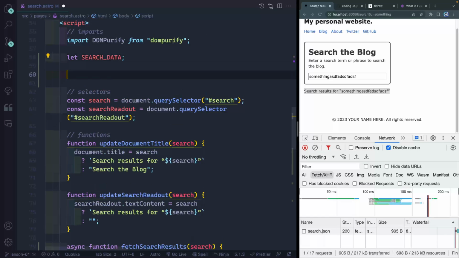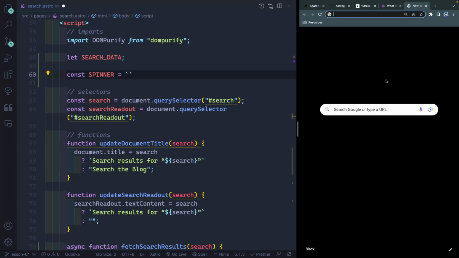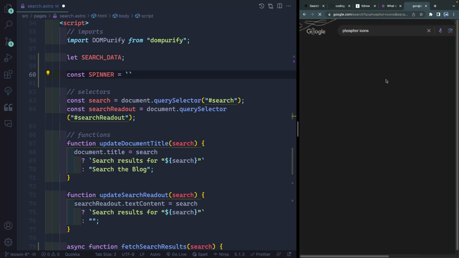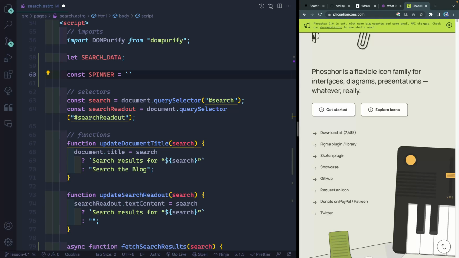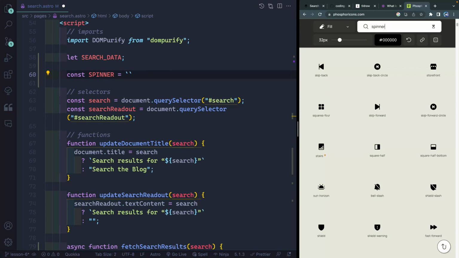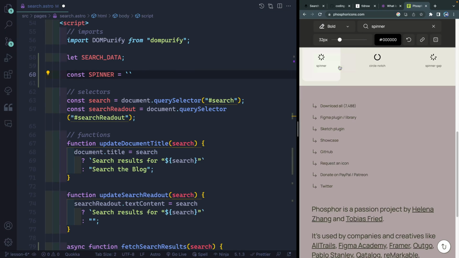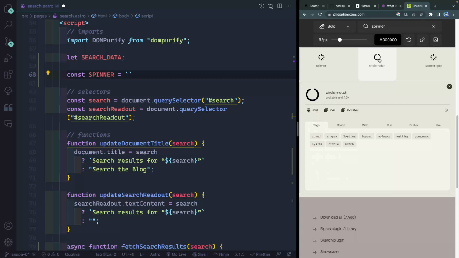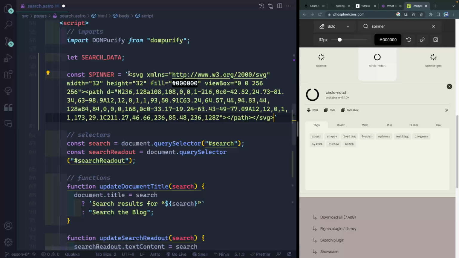We're going to call this spinner. And again, this shouldn't change. It's just going to be a string of HTML. And we can grab any icons, but let's go to Phosphor Icons right here. Let's explore the icons, and we're just going to say spinner. Instead of fill, I'll go with bold, something like that. I'll copy this SVG and paste it in here.